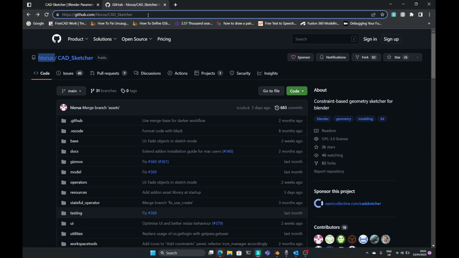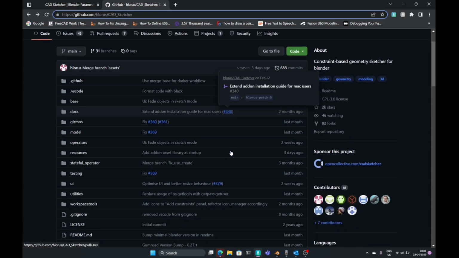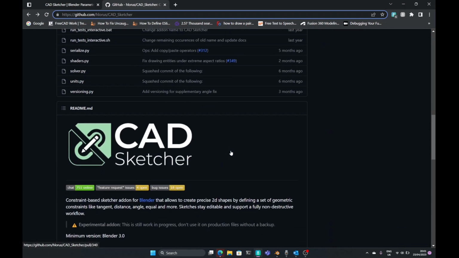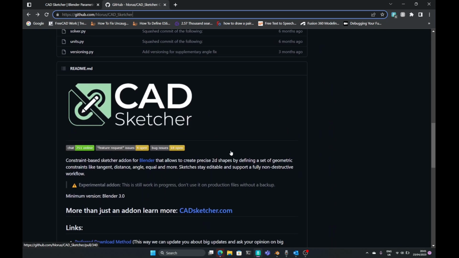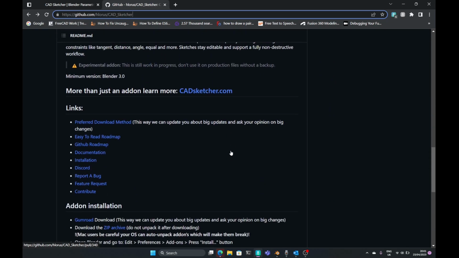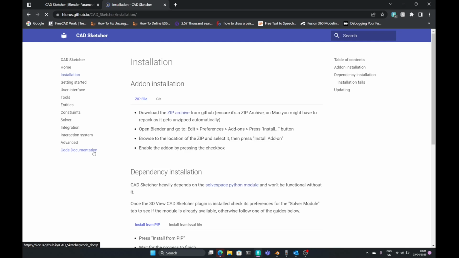So we're going to start by downloading the plugin. I'm going to go to github.com to download this, and it's under hlorus/cad_sketchup. You'll get to the actual repo of the source code. Now, this is an open source project, and it's got installation instructions here and where to install it.